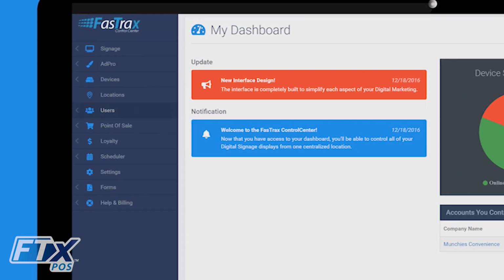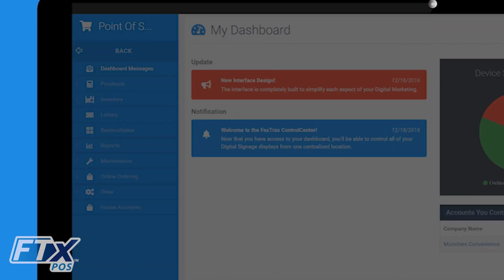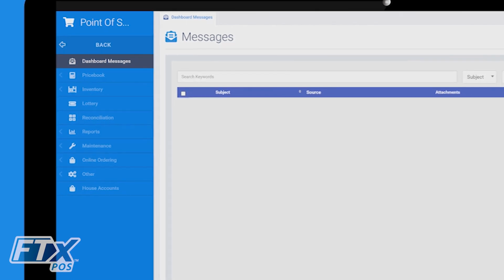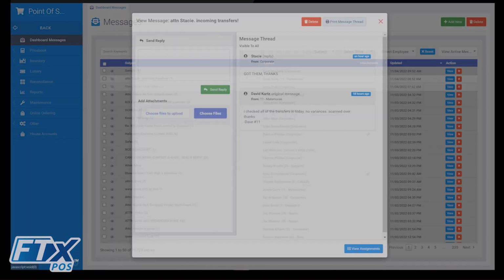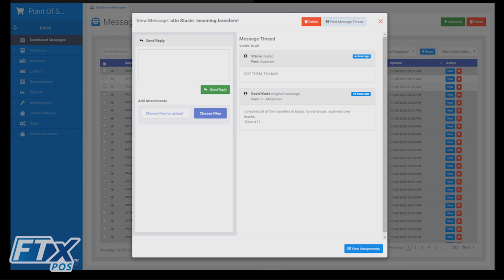Once you're logged into the control center, messages live under point of sale, dashboard, messages. Once here, I see a list of all the messages I have assigned to me. And from there, I can open a message. As you can see, the messages are threaded, so you can see all the responses to it.